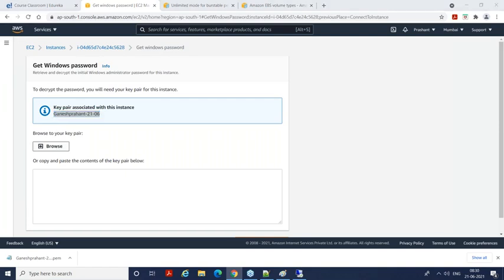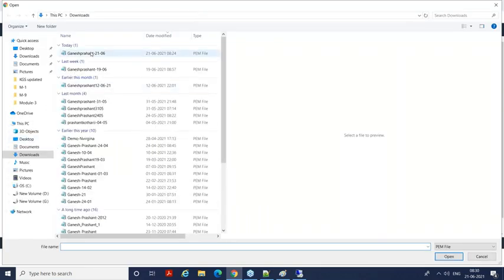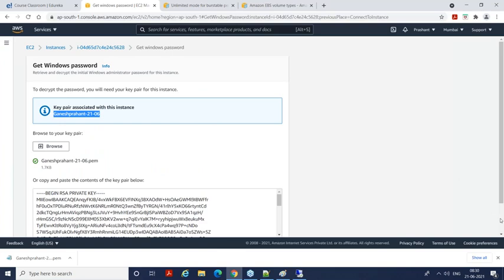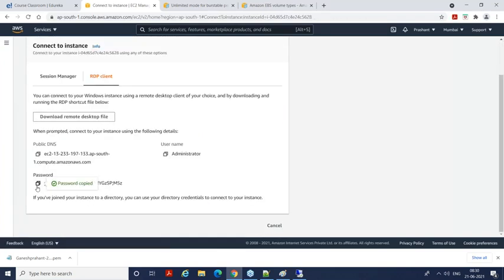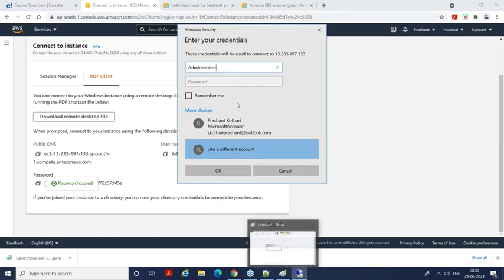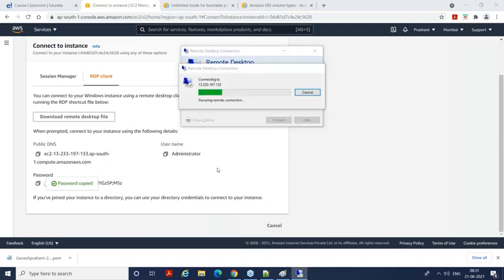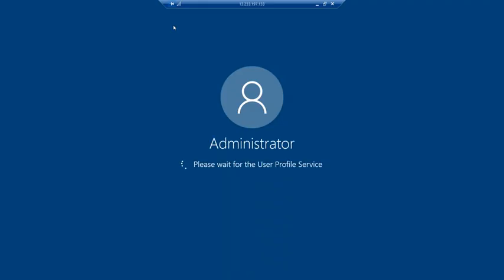Say browse. Provide this key pair file. Decrypt your password and you will be able to get your password. So are we now clear what is the purpose of the key pair file which we downloaded? Everyone, the key pair file is basically used for the purpose of authentication. With that key pair file, you will be able to get your password.